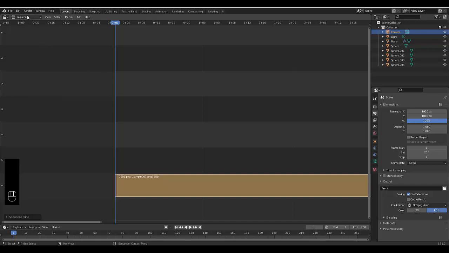In this tutorial, we're going to show you how to make bouncing balls using the rigid body simulation and how to increase the intensity and so forth.